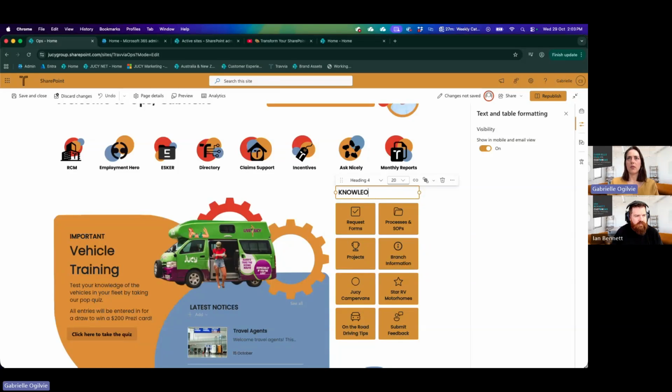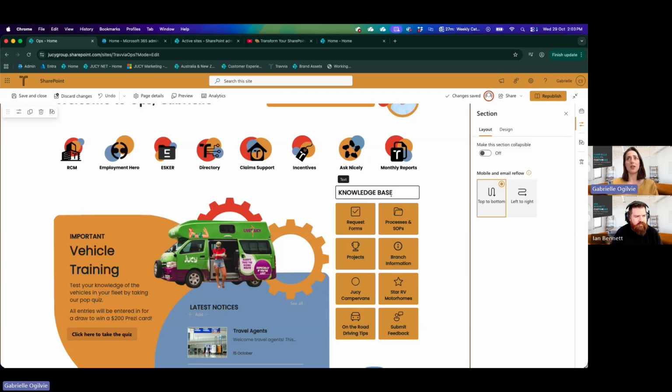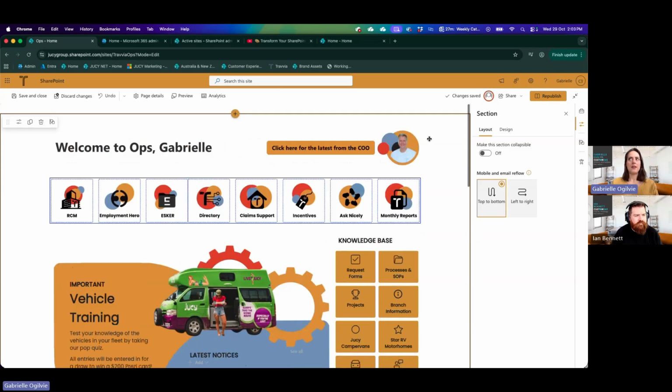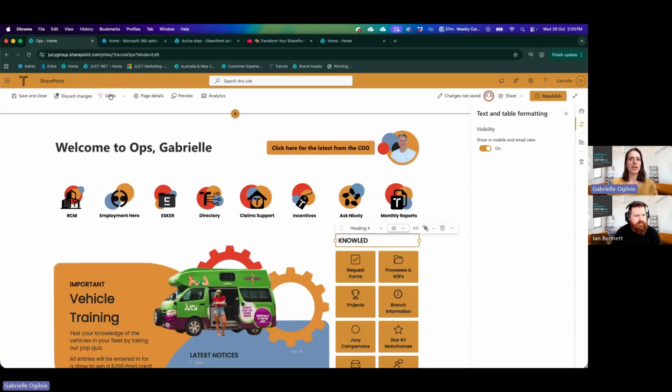Knowledge base. So there's that as an option. You can see it looks pretty similar. You have that as an option, number one. And then if I'm really thinking about it though, I'm just going to undo that because this is actually a live page.